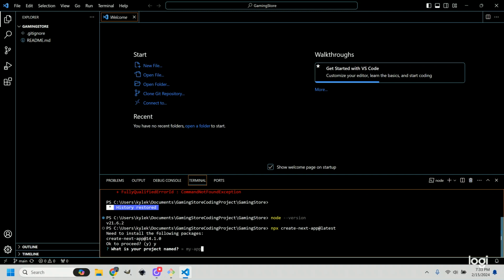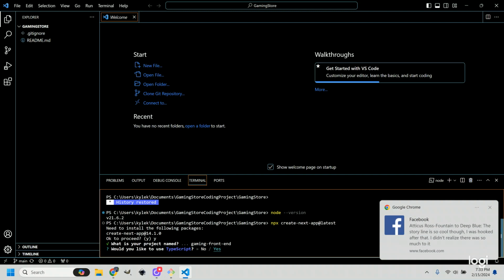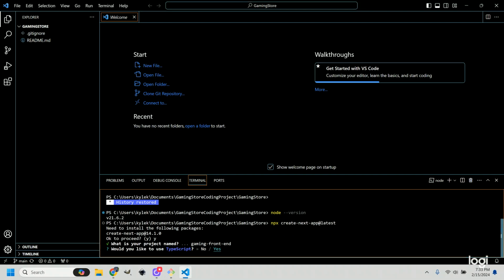It's going to ask us what is our project name. This is where all of our front end React code is going to be. So we're going to call it, should be all lowercase, gaming-frontend. I think front end's all one word. I don't know. Let's just go with that. Would you like to use TypeScript? So I'm going to say yes. We're going to use TypeScript.